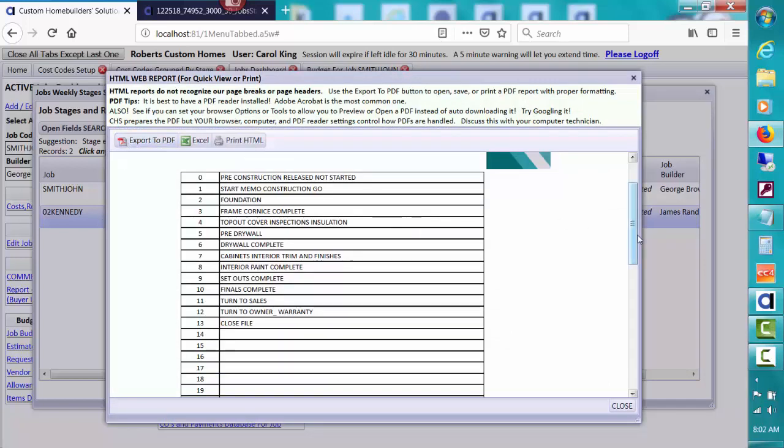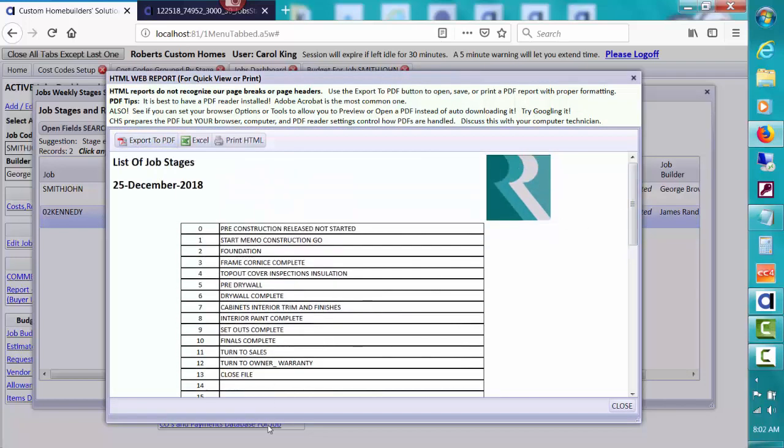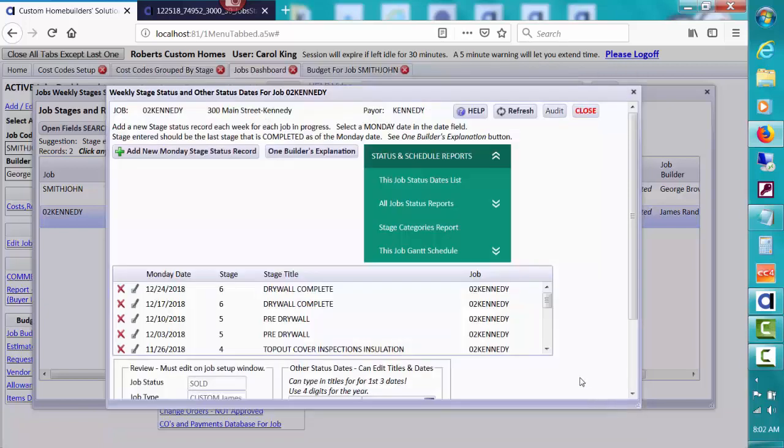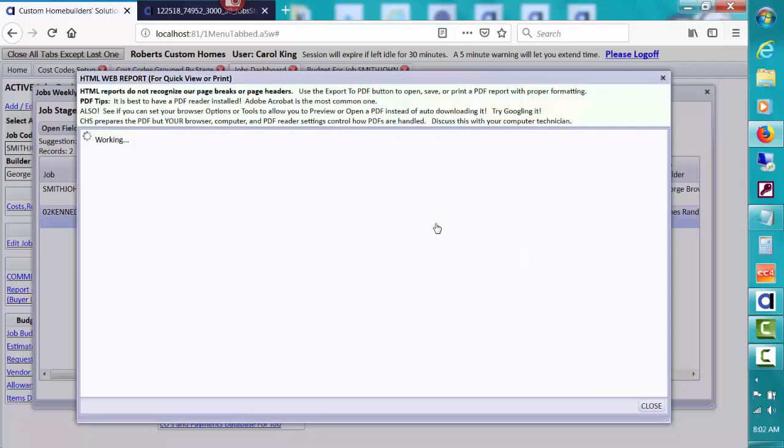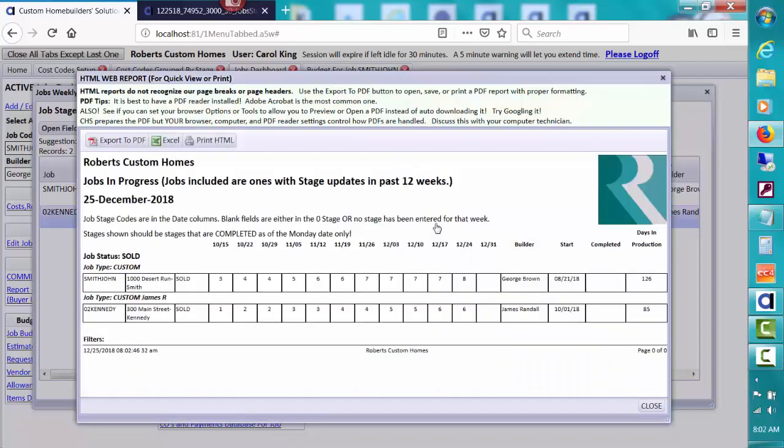That's the best thing to do, so that you have a reference for what the stage numbers mean, the stages that we set up a minute ago. Because you'll see that when we do all jobs status reports, we're first going to do one for the past 12 weeks, and that's as far back as it goes. So it's only jobs that are in progress, and the only ones included are ones that do have stage updates in the past 12 weeks. So we only have 2 here because that's the only 2 we've made some stage updates.